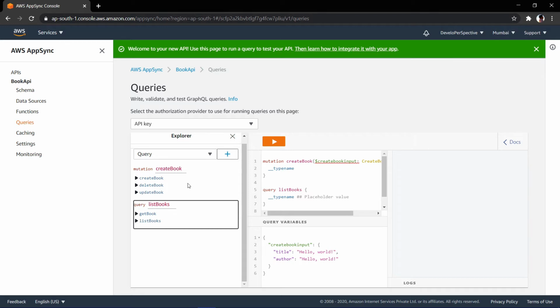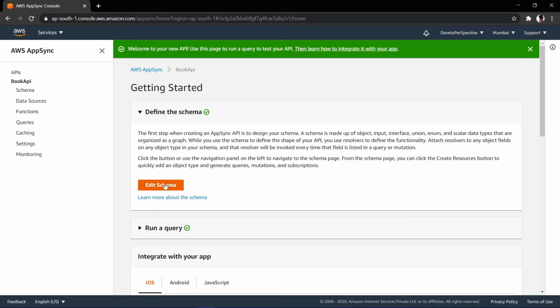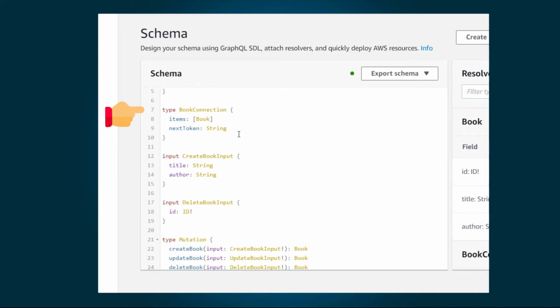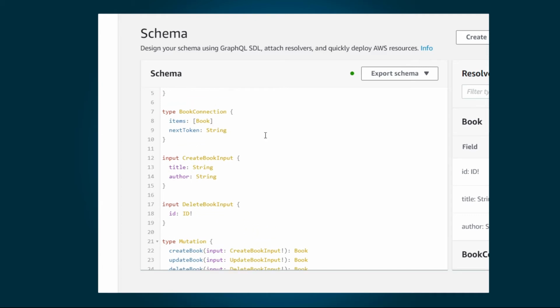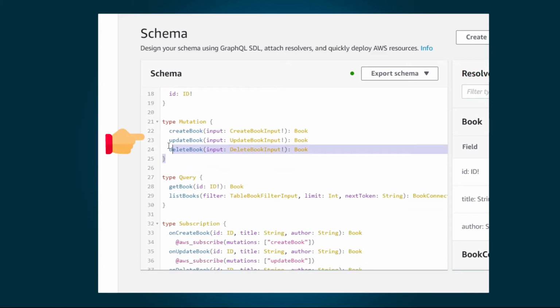So first of all, let's see the schema of this API. So when you go here, you will find define the schema, and here you will find edit schema. So if you see, this is the schema which has been created for me. So this has book as the type, and it has ID, title, and author. It has some connections as well. Okay. So the most important thing is the mutation. So if you see, there is this mutation which is present.